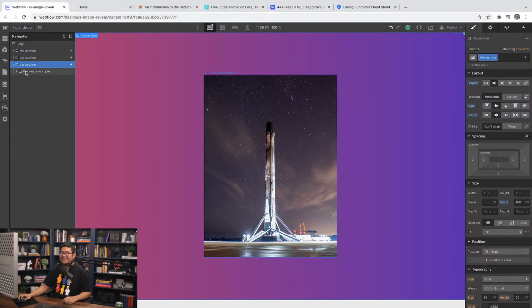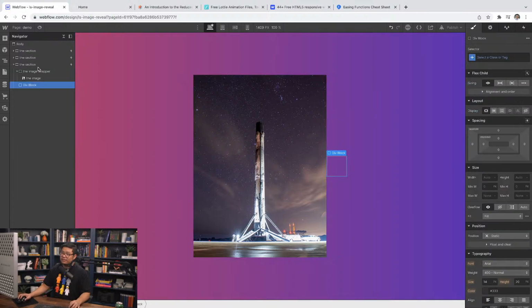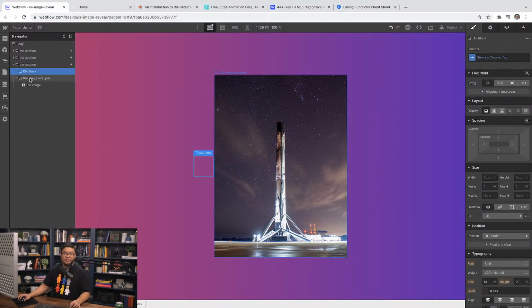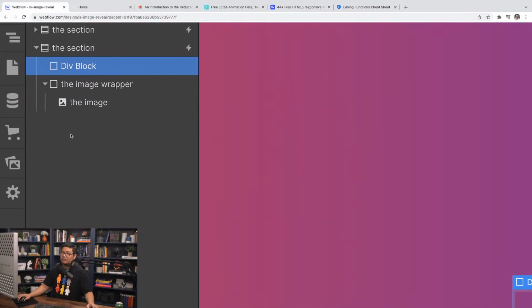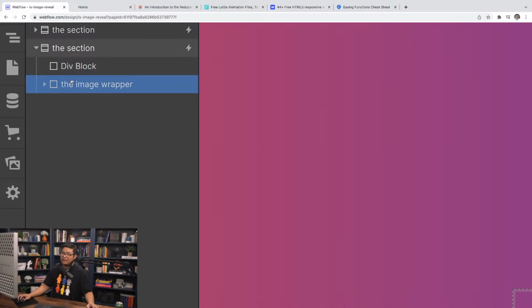All right, so easily enough, all I need to do is Command E inside of the section, type in div, right? Drag this at the top. Let me zoom in real quick. There we go. And so for this div block, I want to put this image wrapper inside of there. And so I can click and drag and wait for that div block to highlight and let go. And now this is a child of this.